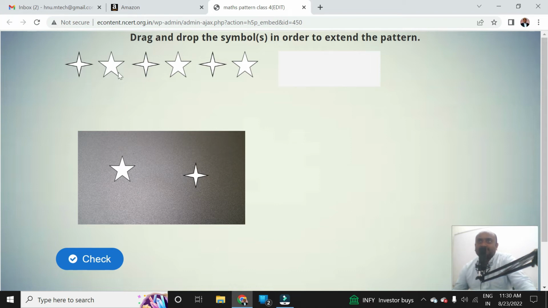I think this is a big star, and small star and big star, like that. So how many are there like that? 1, 2, 1, 2, 1, 2, like that. So we have to go for one more small star, and then one more big star, one more small star.